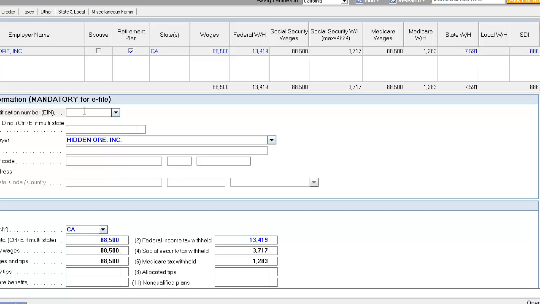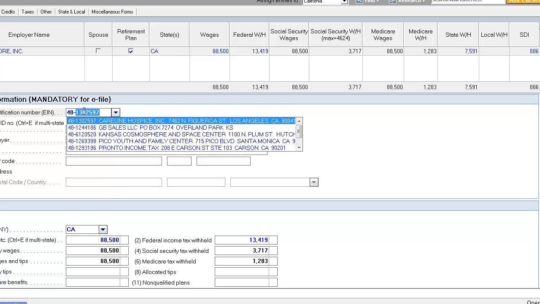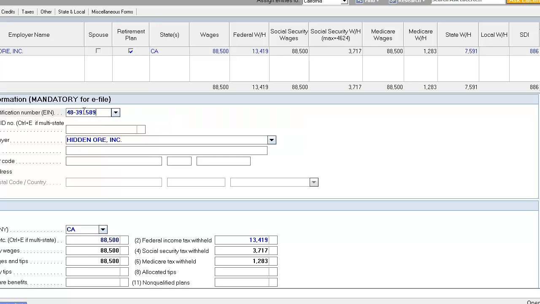We always need to get that federal employer ID number in there for the federal side, and this is used for e-filing purposes, electronic filing. And then the state also has the ID number. Employer address is also necessary for e-filing purposes.